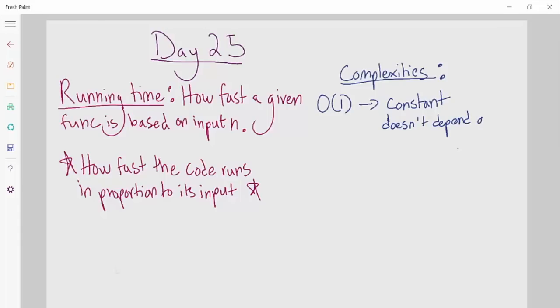It takes a constant amount of time to run, meaning it does not depend on the input. The input could be 1,000 characters long, and this is only going to run once or twice. It's not going to be anywhere near the size of the input. It's just going to be constant.